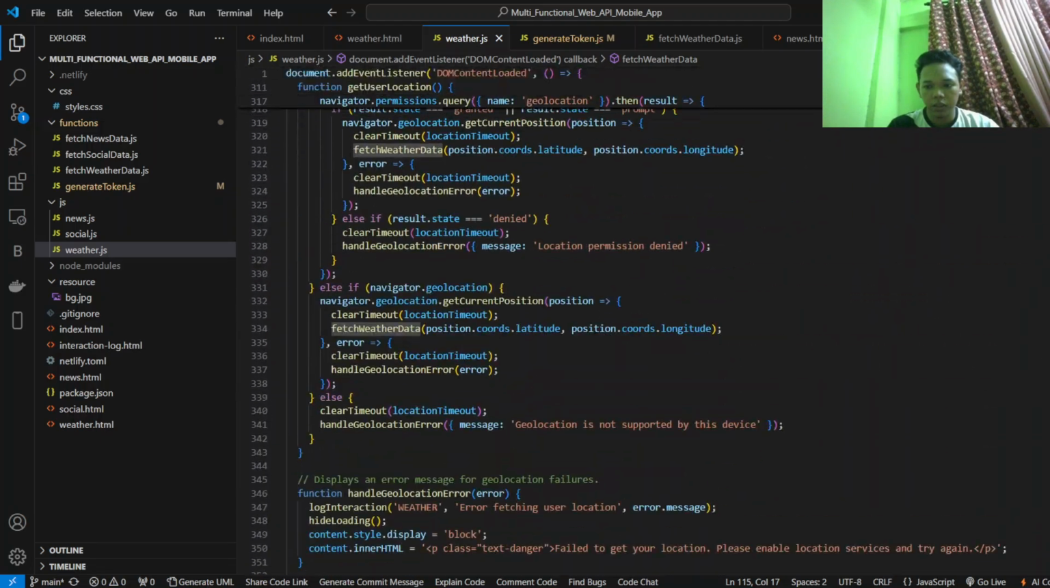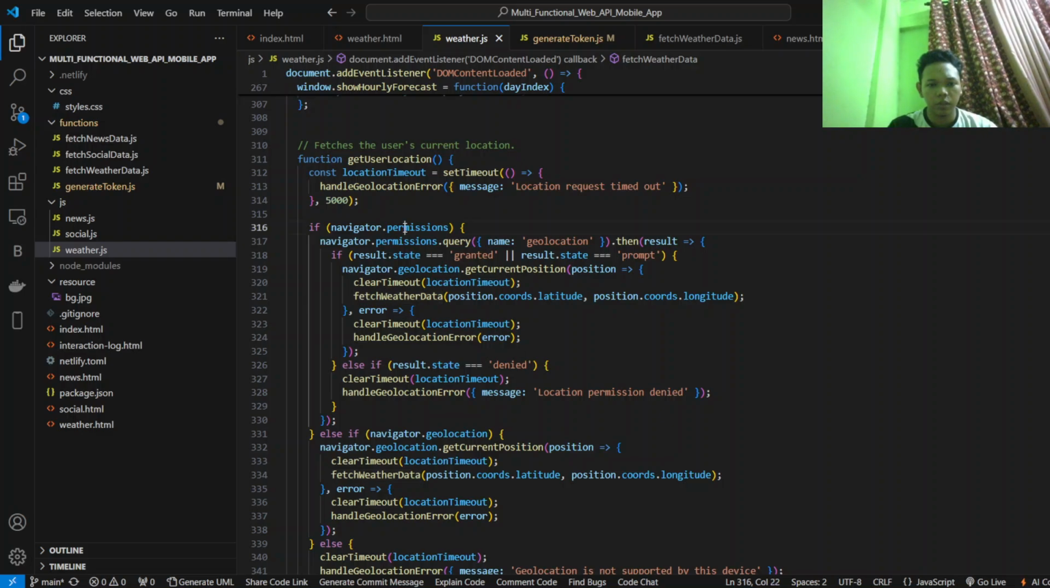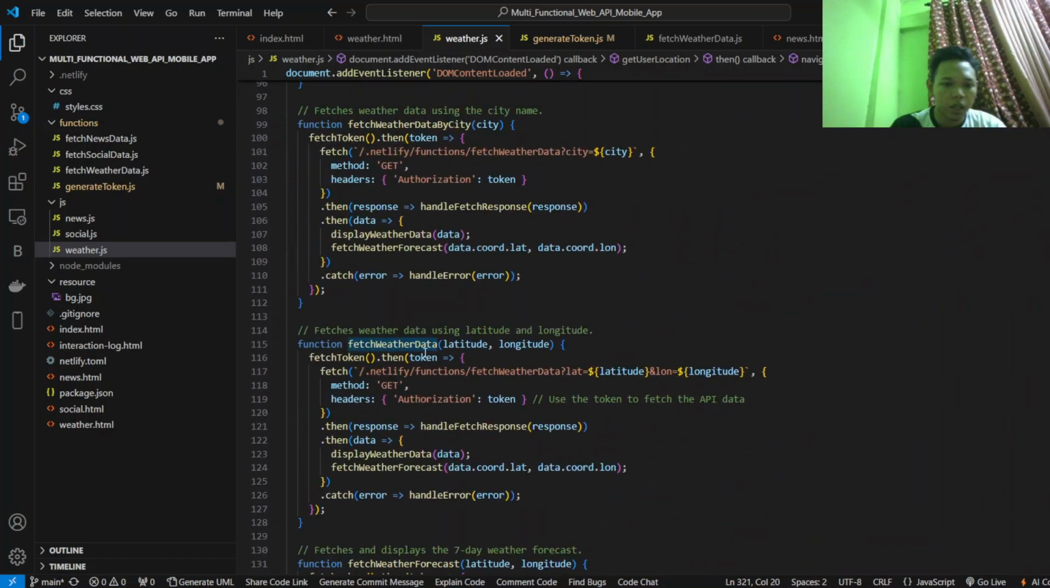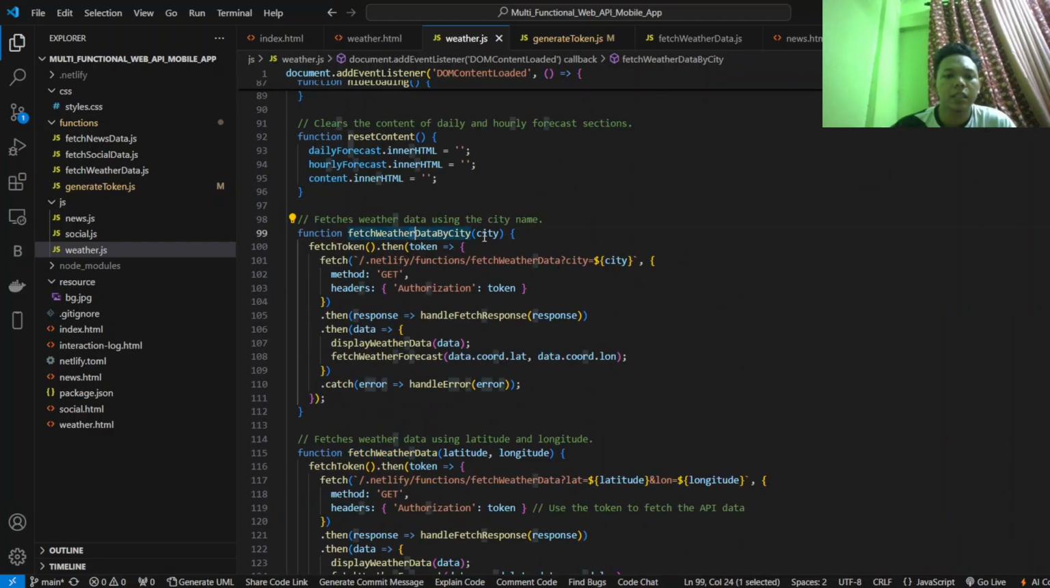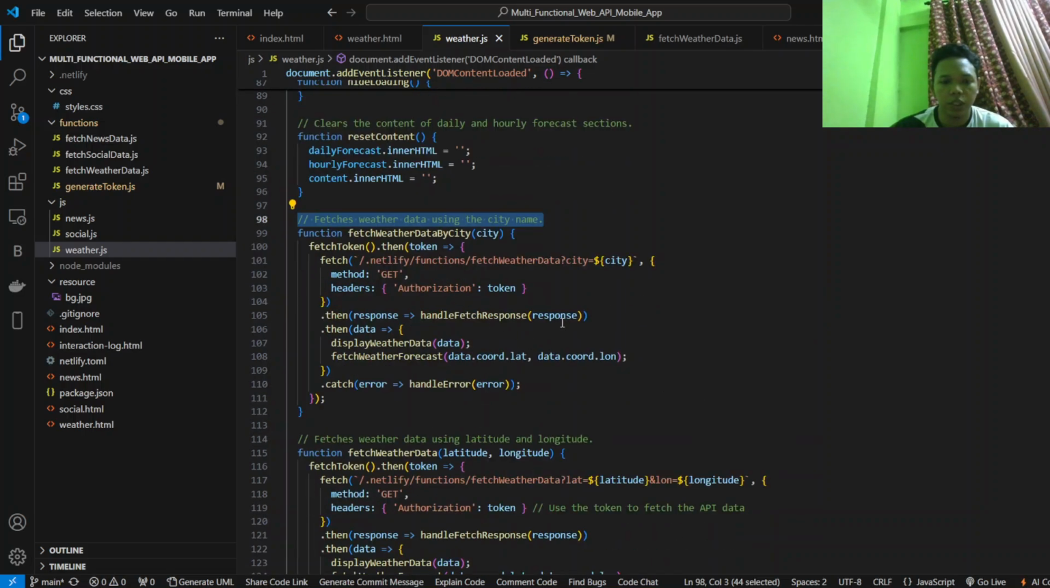So if user permission access is allowed, it will fetch data. Next, fetch data by city. This is for the search bar at the top, as we saw before. It will fetch the weather by the city that the user enters.